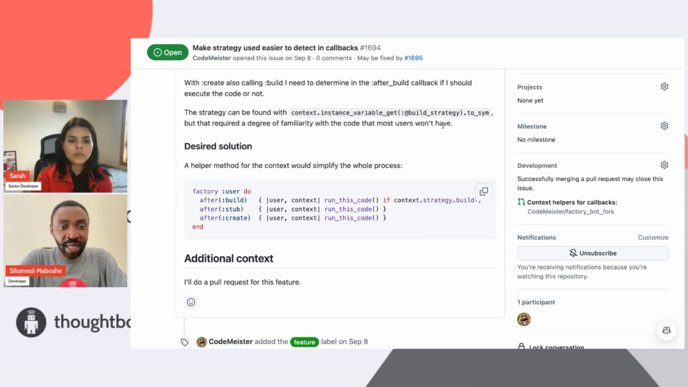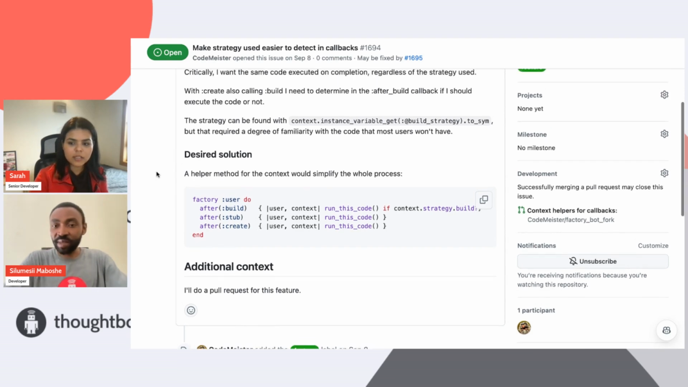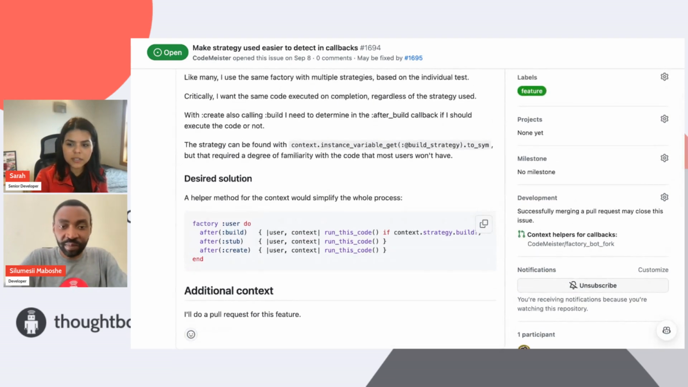Agreed. Desired solution. Yes, go ahead. Can you define what a strategy is for those that are not familiar? Yes, I have documentation here about build strategies. Can you open that? Let me open the link. I added it to the chat.